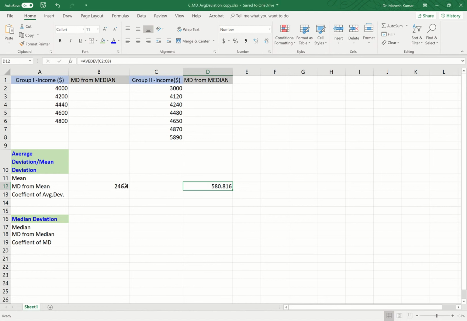But sometimes our research or our statistical analysis requires us to do little more, right? So here Excel does not help us. So we have to do some more calculations ourselves. How? For example, if I want coefficient of mean deviation for both the groups, then there is no statistical help available in Microsoft Excel. But we can calculate that.